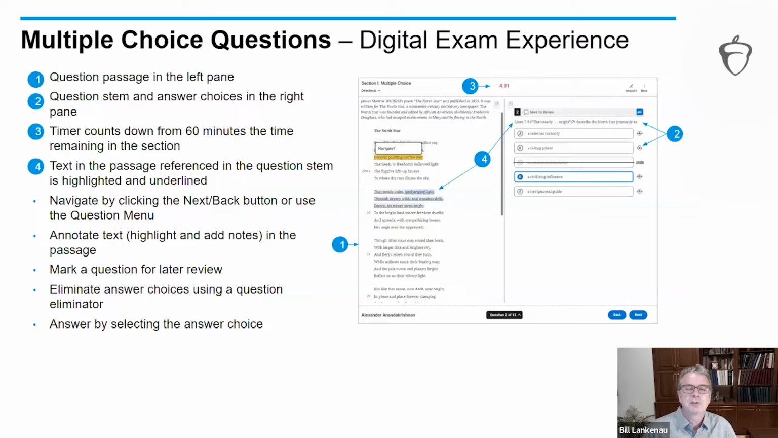When it gets to, I think, the last 5 minutes, it turns red. And students can see that, or they can hide it if that bothers them. Then in the text in the passage, when a question refers to a specific passage, it's highlighted and underlined in the passage itself. So students might mention they really like that feature.